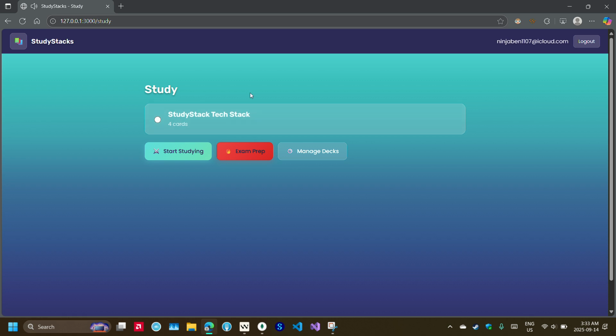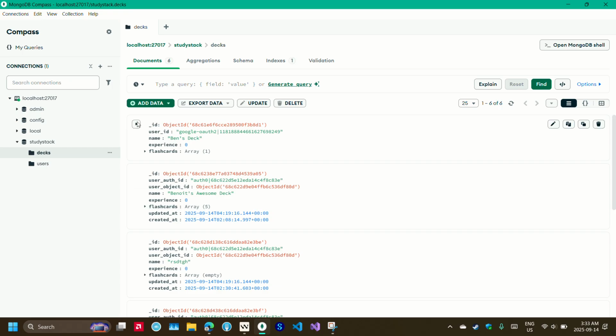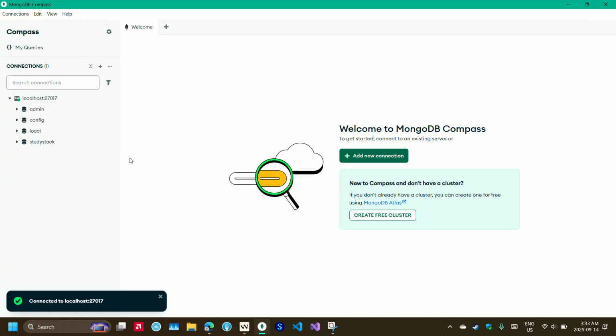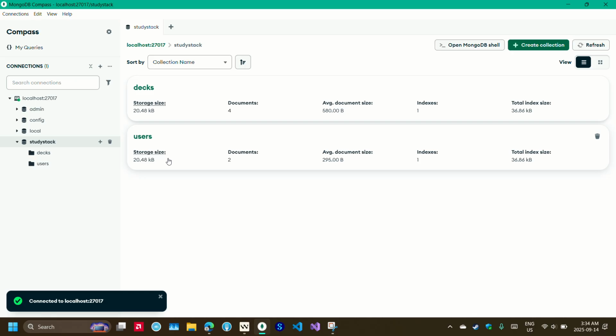There is a special screen for when you die, if that happens. So if we look over in MongoDB, I'll refresh the page just to make sure it's current with what's happening right now. We'll connect to the localhost and StudyStack here. We have two tables of data.